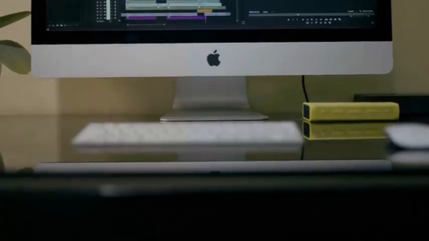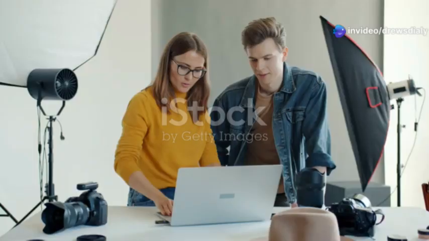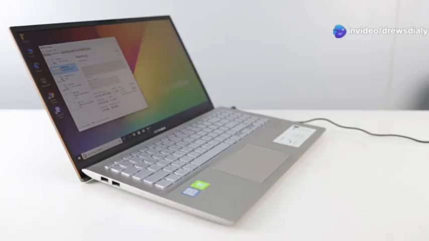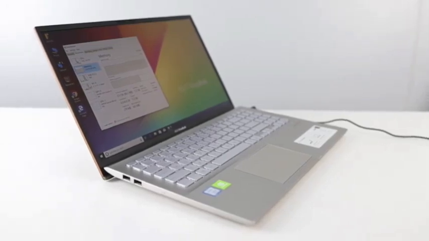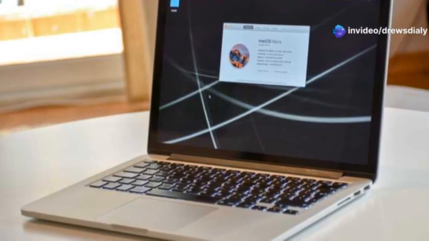Section 9. The verdict. Unleash your creativity within limits. The MacBook Air M2 is a compelling choice for content creators. It offers impressive performance for its size and price. The M2 chip delivers a noticeable boost over the M1, making everyday creative tasks a breeze. However, it's essential to acknowledge its limitations.